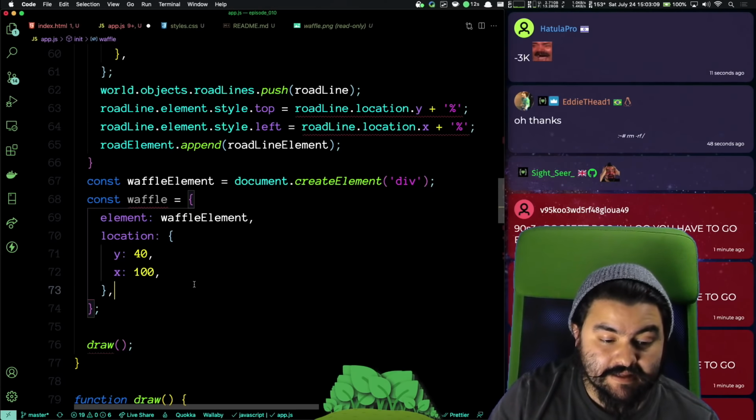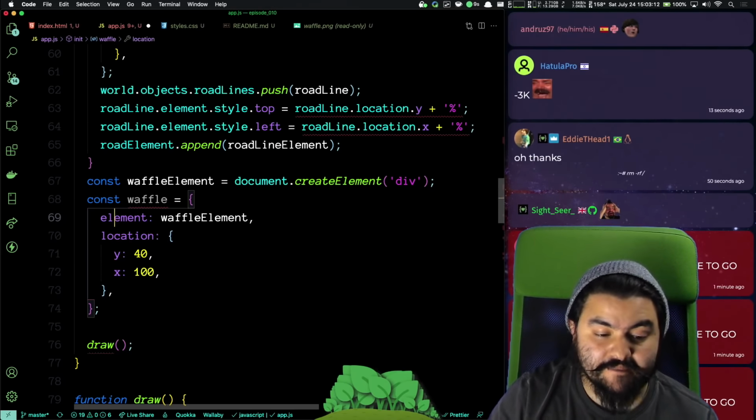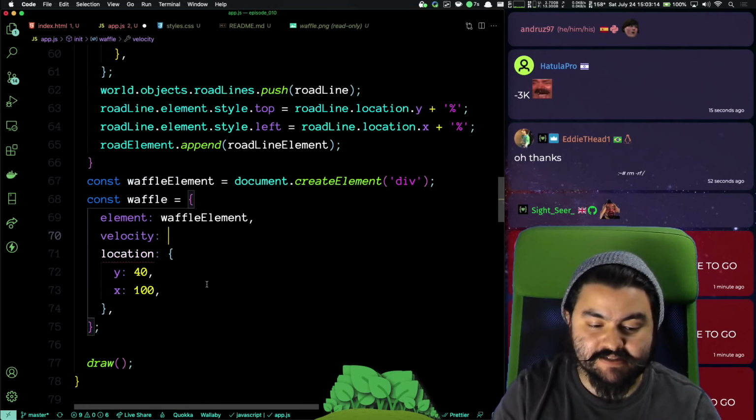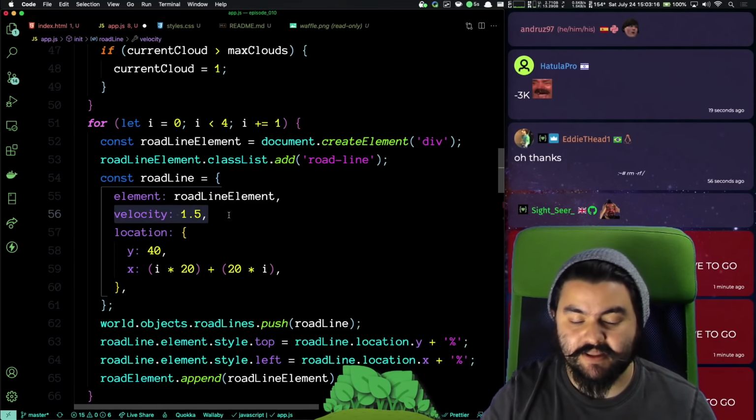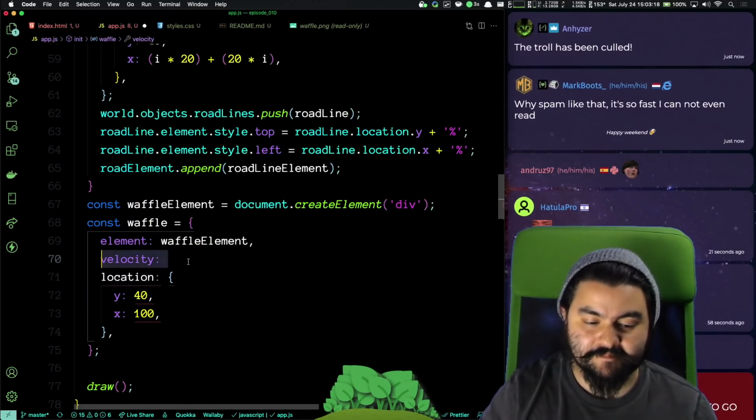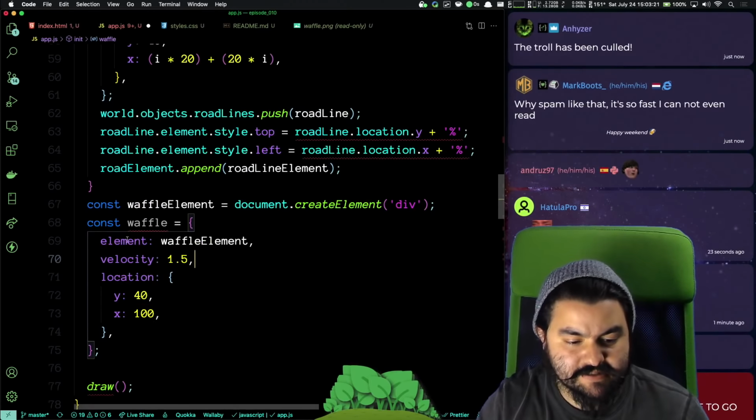Yeah, we have that, and then velocity, I think right now velocity is just the same as the road lines. These waffle pieces are going to be moving at the same rate as the road lines.